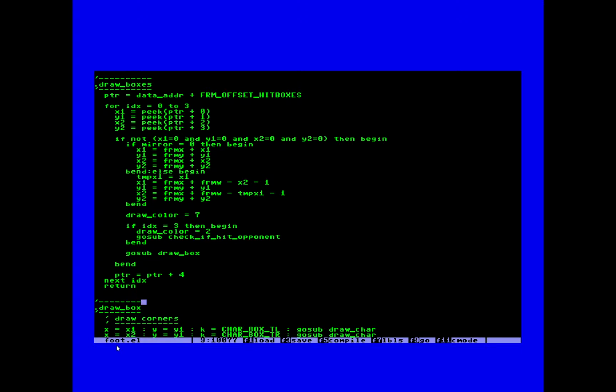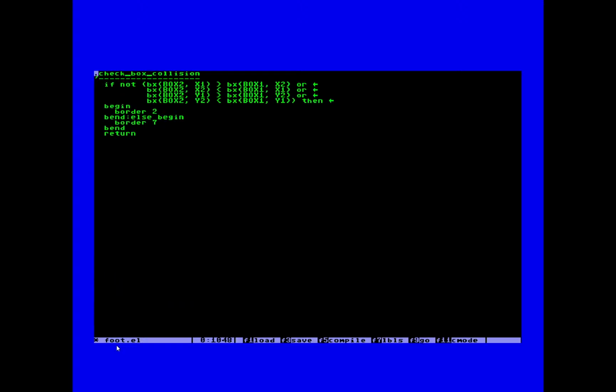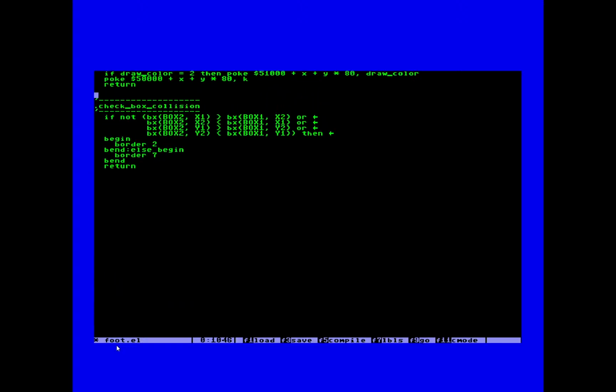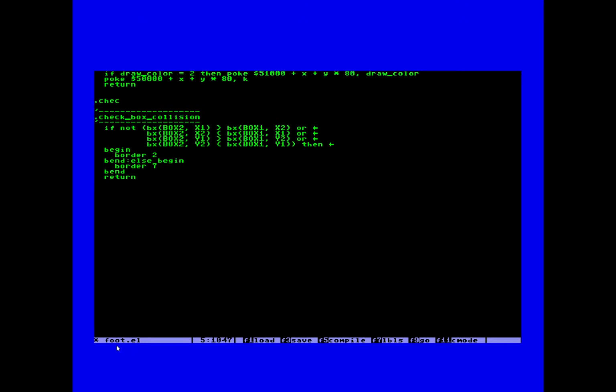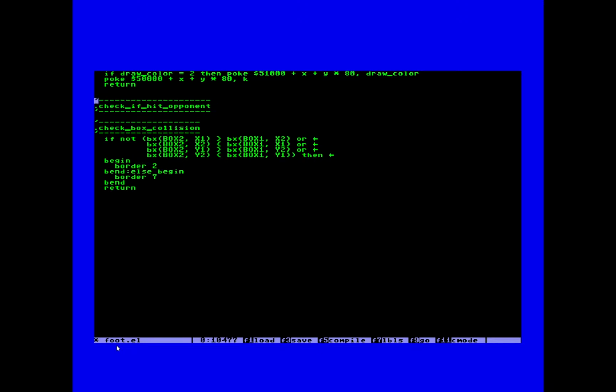All right. So, check if hit opponent kind of equates to the checkbox collision. Although that's the comparison of two boxes, but check if hit opponent is like the comparison of multiple boxes. Okay, so it'd be like check if hit opponent. Maybe I just put this in pseudocode initially and then try and flesh it out if I don't have enough time.